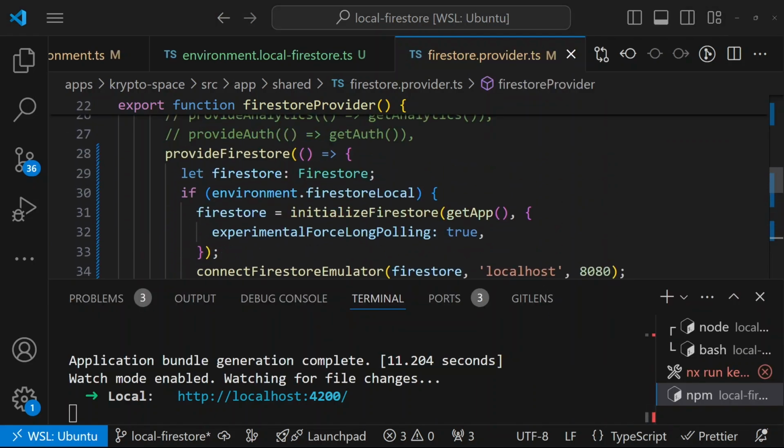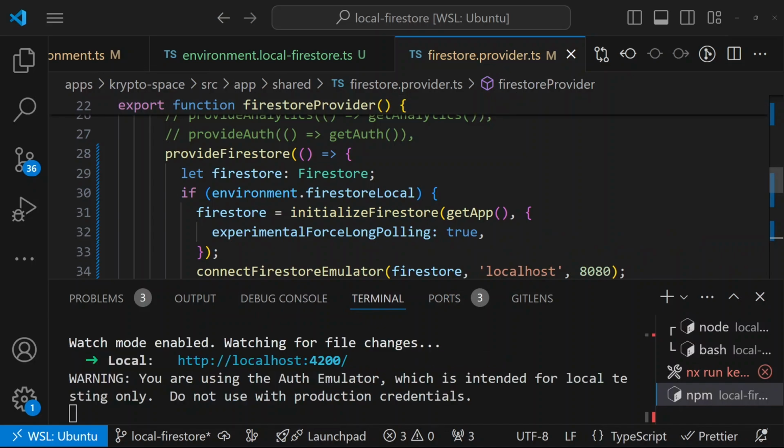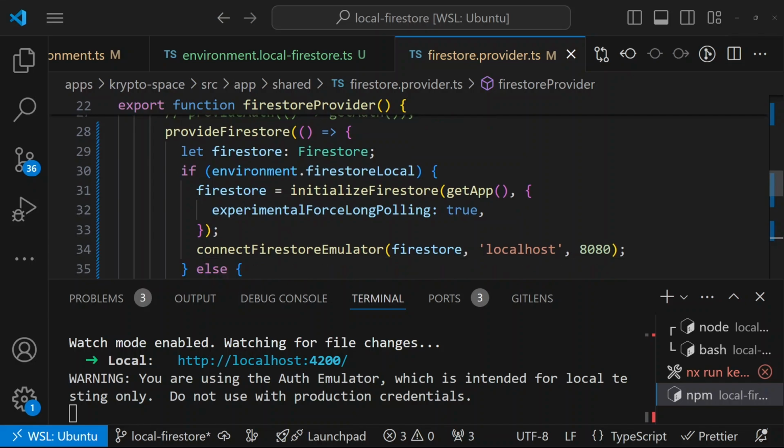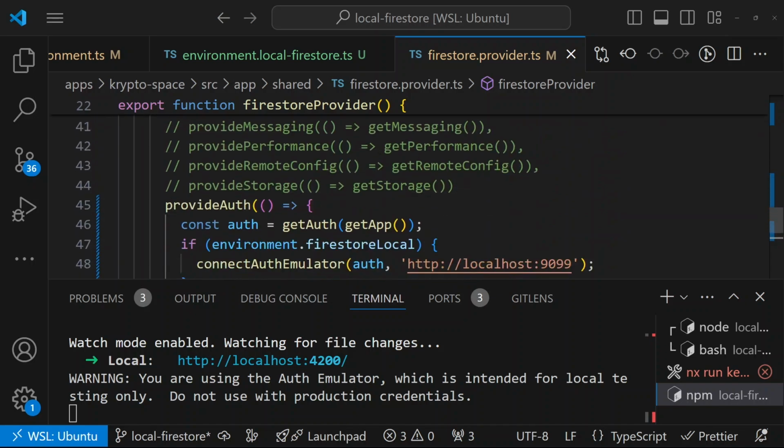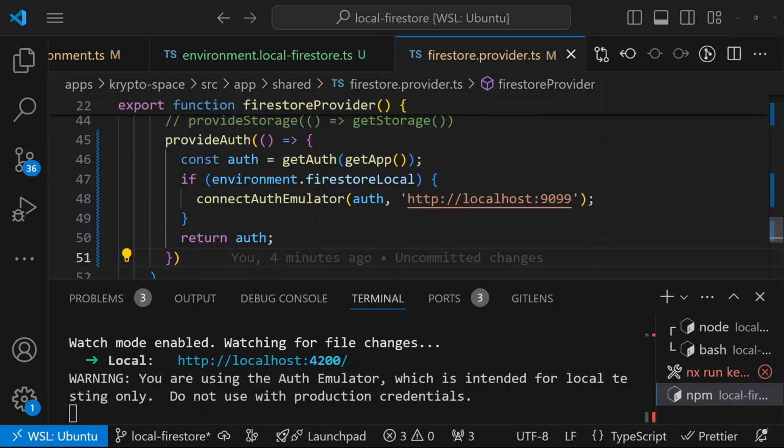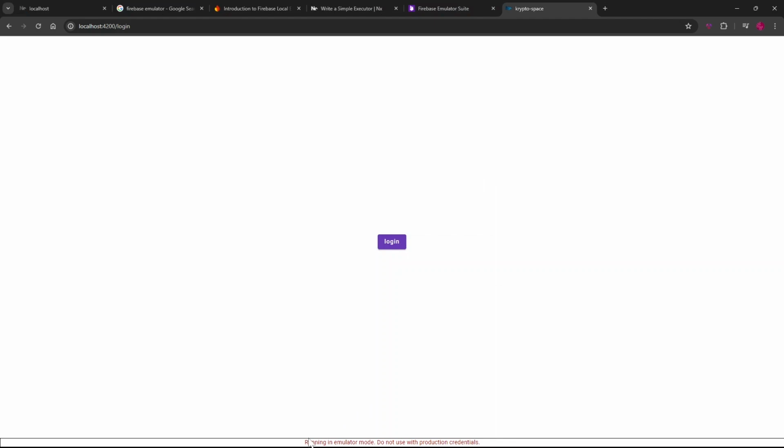So I made a few changes to the Firestore provider so that we can connect our Firestore database to the Firestore emulator on localhost 8080, and also the same thing for the auth. We connect it using connect auth emulator on the port localhost 9099. So with these few changes, if we go to the application, here we have this indication that the application is running with the emulator.